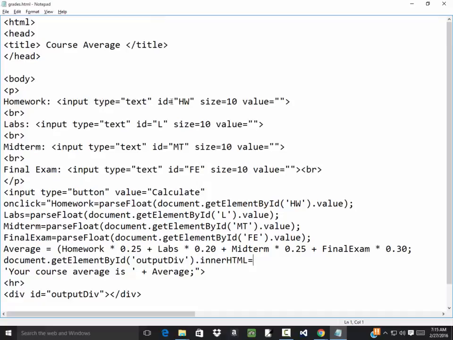Input type equals text, ID equals this, value equals that. Okay. I'm assuming those are all okay. The elements appear in the form. So I'm going to come down here. Input type equals button, value equals calculate, on click.